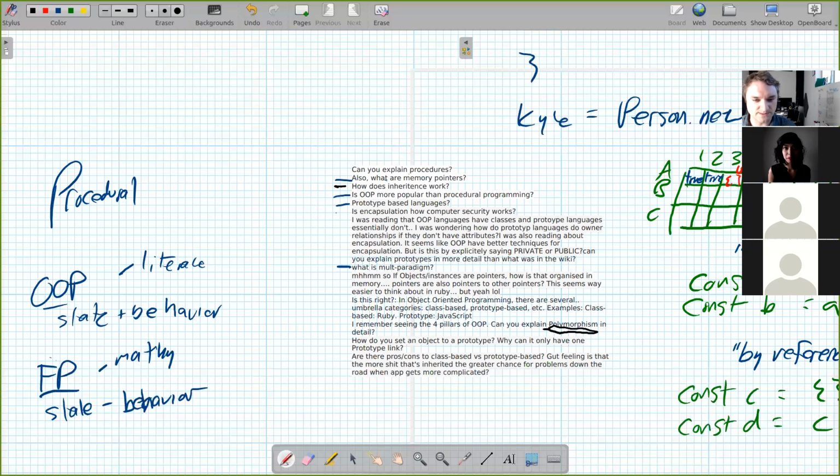Talk about prototypes, encapsulation. Talk about prototypes. Talk about pointers. Talked about polymorphism.